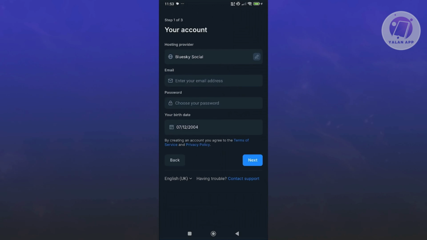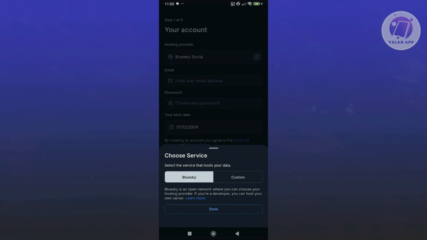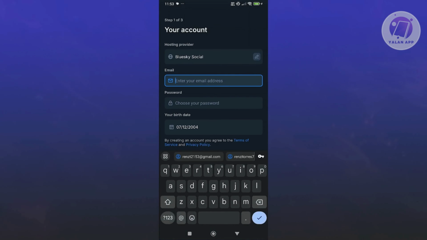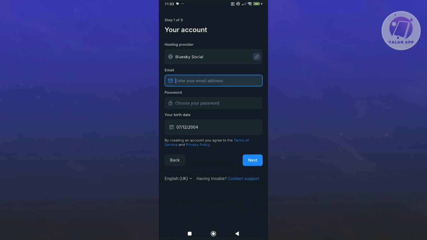And from here, you have the option to enter your details. That includes your hosting provider. So you can keep Bluesky Social, or you could use a custom one if you want. Now you could enter your email, your password, and your birth date. Let's provide all those details and proceed to the next page.